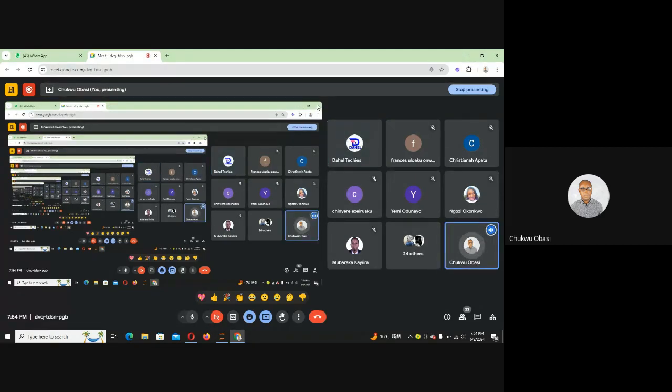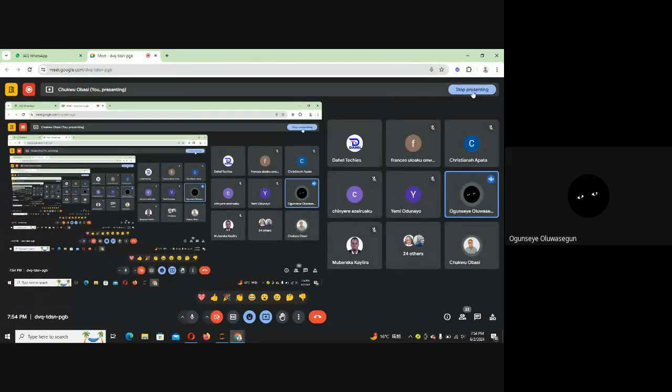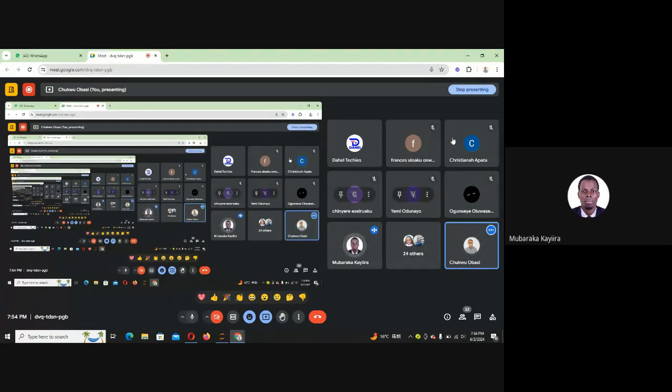Can you see it? Maximize your Jupyter so you can only see the Jupyter screen. I am still using it. You need to share your entire screen. Stop sharing and share your entire screen, not one window. Okay, please come.